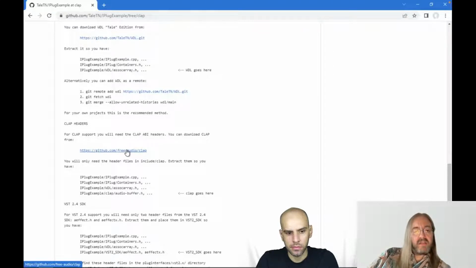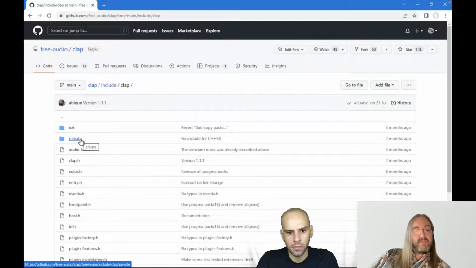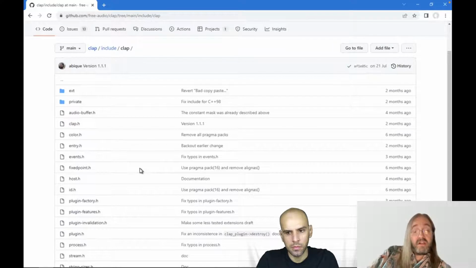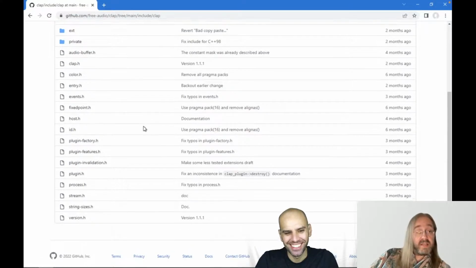So if we click to the clap repository, this is the entire clap repository, but most of it is documentation and other help files, because the include files you need are in the include clap folder. These are the C headers you need to include, or at least you need to add clap support. It's not that many, it's not too scary. It's not that bad. So the clap core is what you see now here.